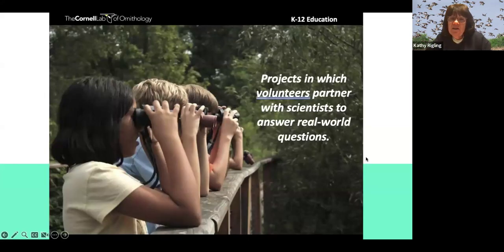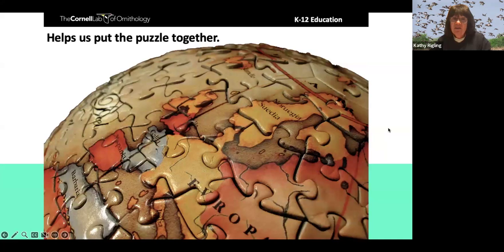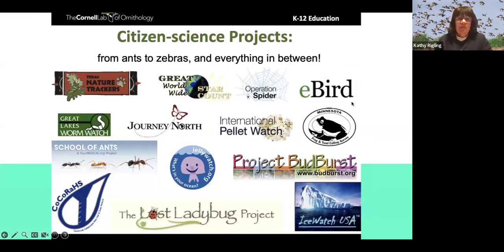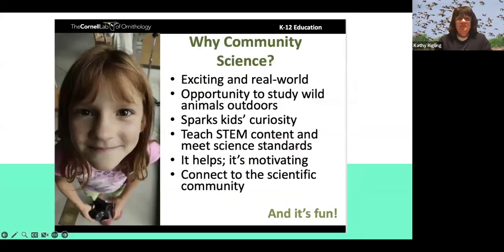So community science or citizen science are projects in which volunteers partner with scientists to answer real world questions, in this case about birds. It helps the community of scientists put together all this information to get a good picture of how populations of birds are doing. So there's a lot of community science projects, and they range from stars to frogs to insects to rain, ice, all kinds of stuff. But we're going to focus on birds for this.